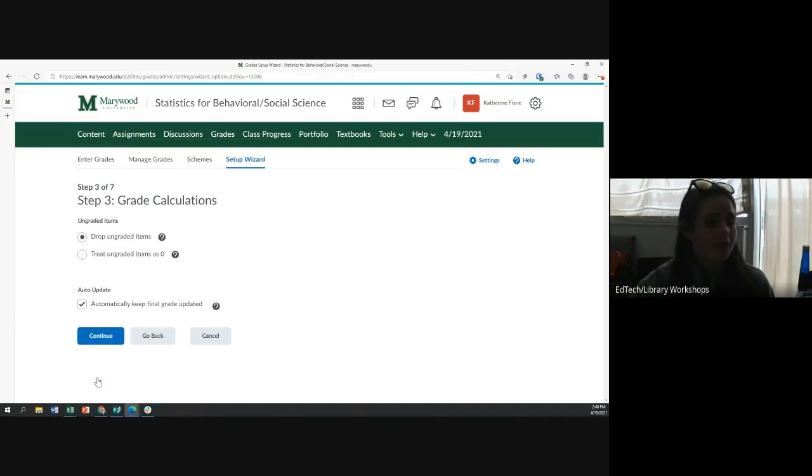Next up is grade calculations. So ungraded items, if you are planning your grade book out in advance, right? Like my course, everything for the semester to be graded is in there from the beginning. I do drop ungraded items because otherwise any of the future discussions, like when we start on week 1, everything would come in as a 0. So their final grade's going to say 0%.